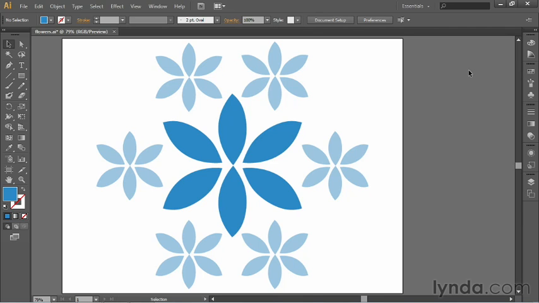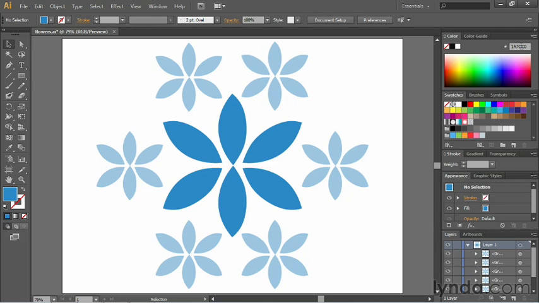Now, since this particular workspace had the panels collapsed into icon form, when I choose to reset it, it automatically goes back into icon form. I can then go back over and expand it if I want to.